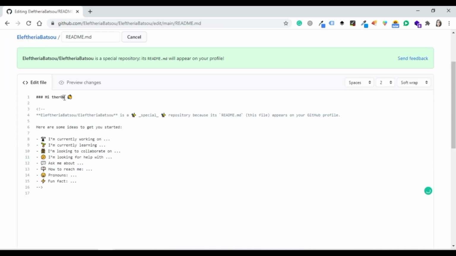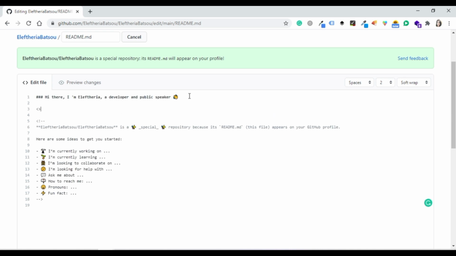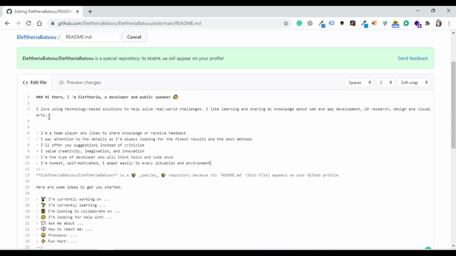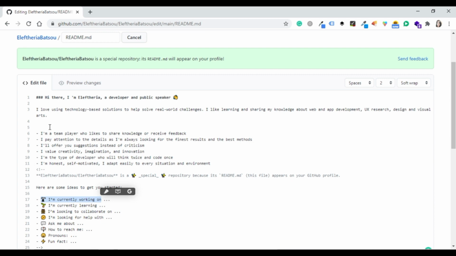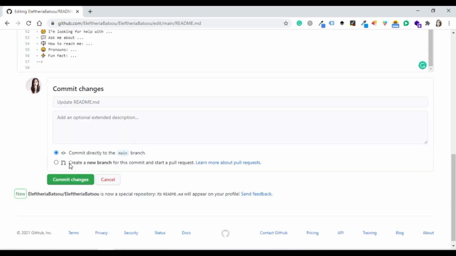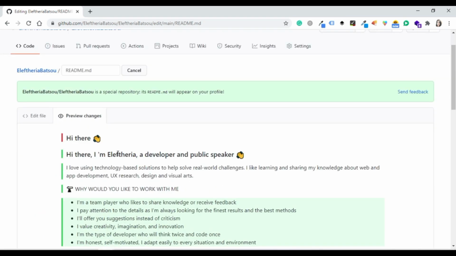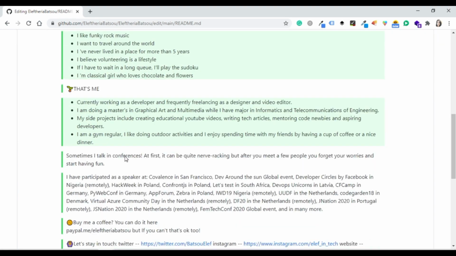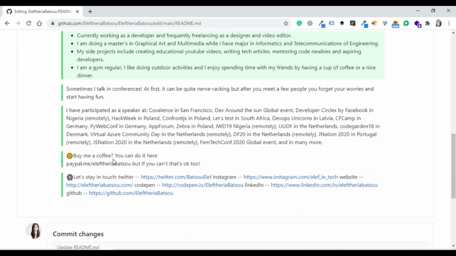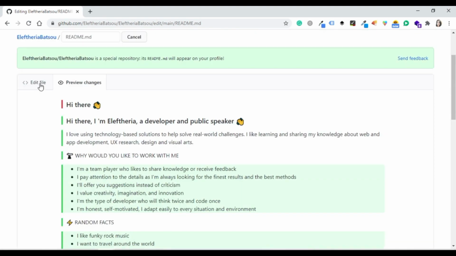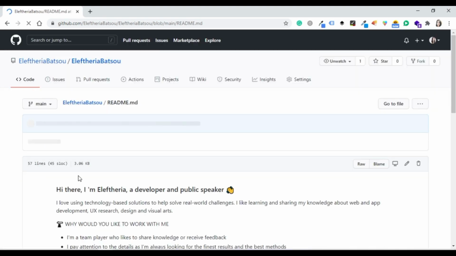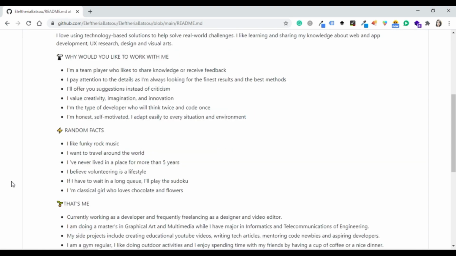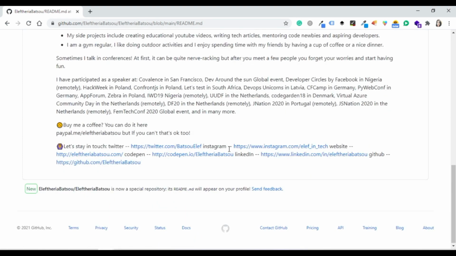I already know what I want to add it, so I will just speed up the video. You can also click preview changes to see your changes, but of course you can also edit your file later, and we will do that actually in a bit. I will commit my changes. I'm going to see if everything looks okay.